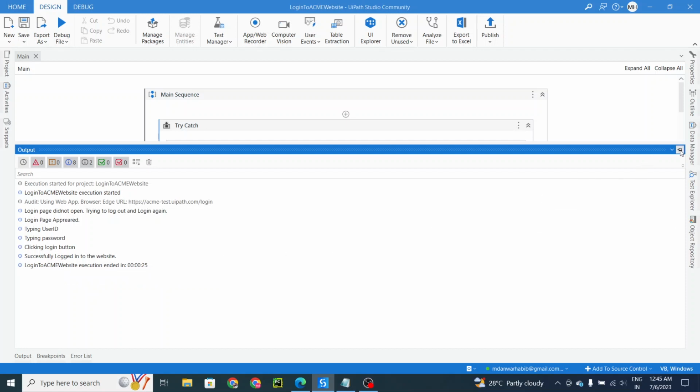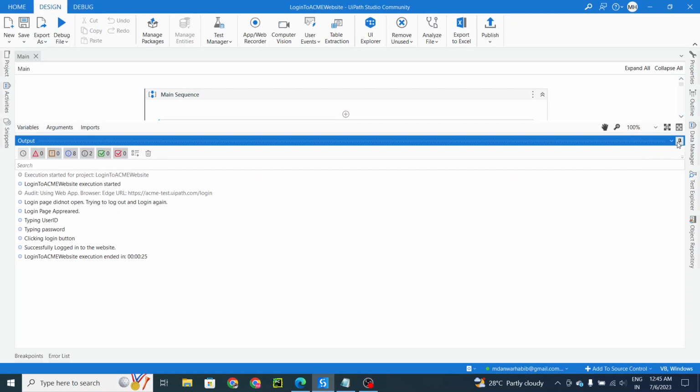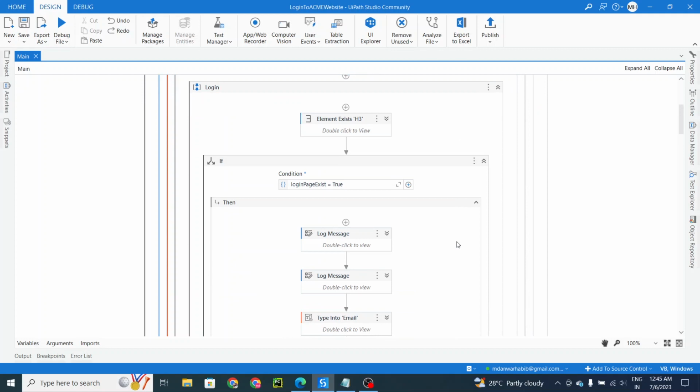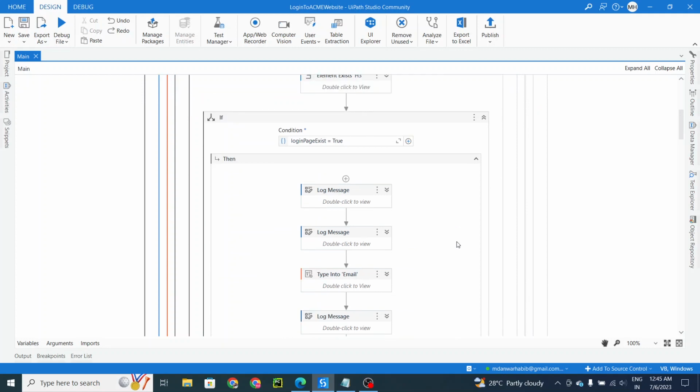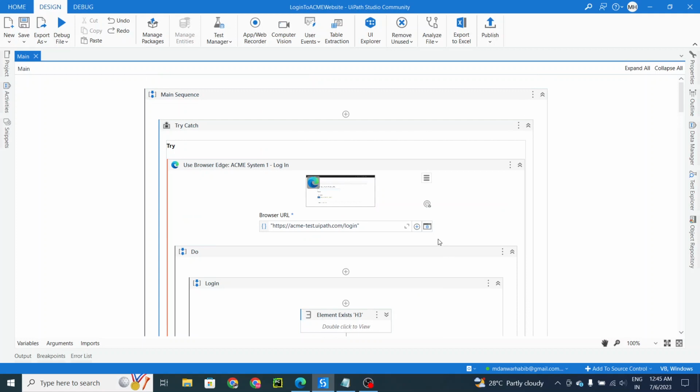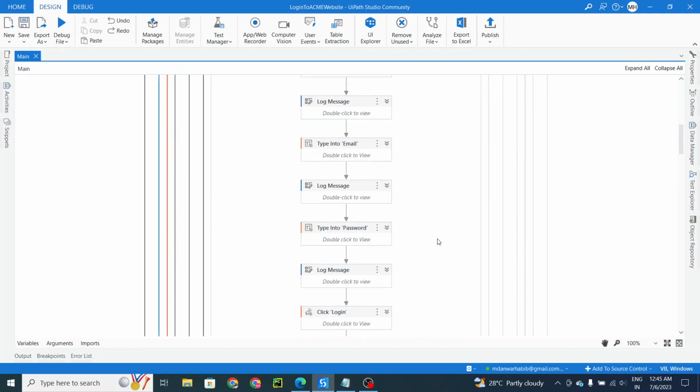So in our actual project our bot should work like this. It should handle the different situations. In the next video I'll show you step by step how you can also build a login process that can handle different situations.